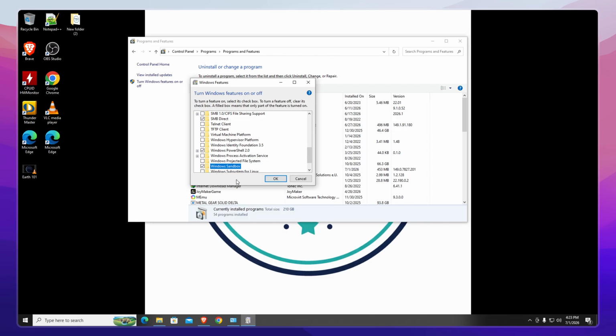Once you've found Windows Sandbox in the list, you'll notice there's a checkbox next to it. Click on that checkbox to enable Windows Sandbox. You'll see a checkmark appear, indicating that the feature is now selected and will be activated. Finally, click the OK button at the bottom of the window to save your changes.